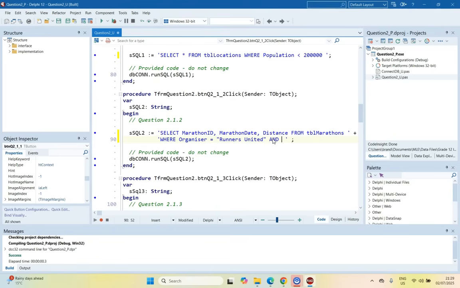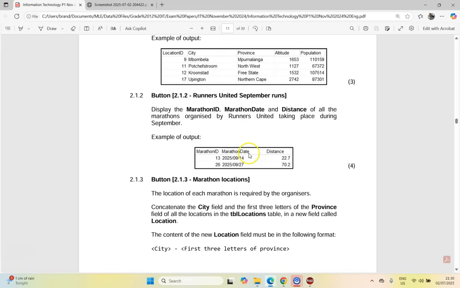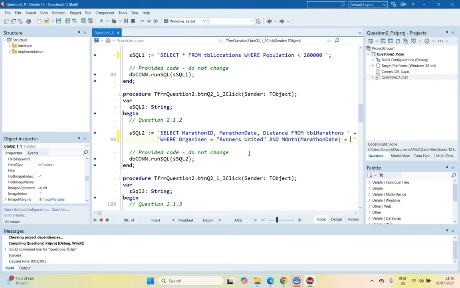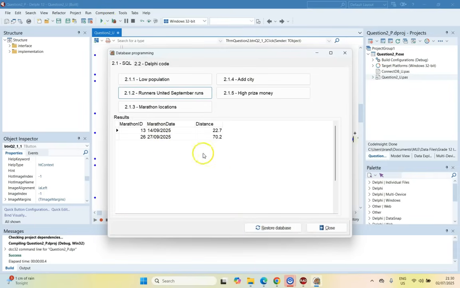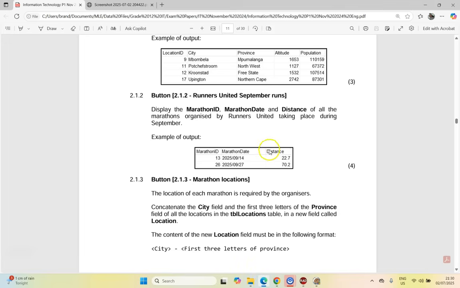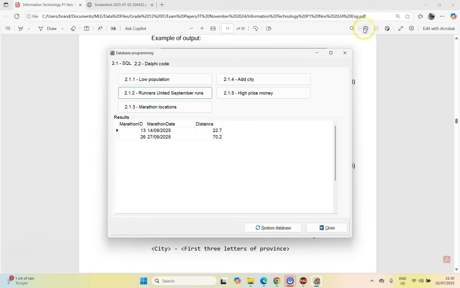So we use an and we're going to say where the month of the marathon date field must equal September. So September is the 9th month. So we want the month of the marathon date field to be a 9. So show me those fields from that table where the organizer is Runners United and the marathon date is in the 9th month. Let's run it. And we get those options, which are the exact same ones that they've got over there. So I think that's correct.